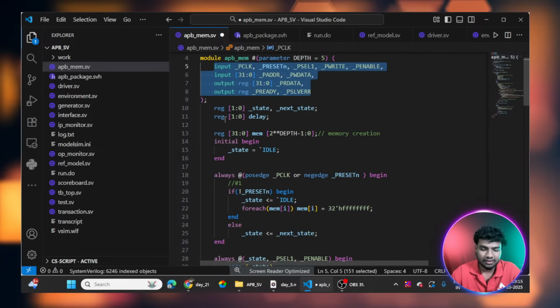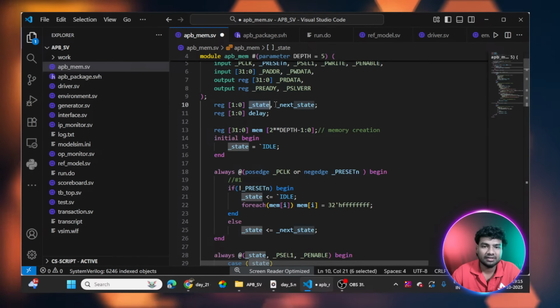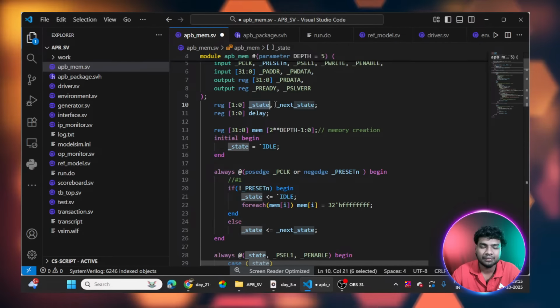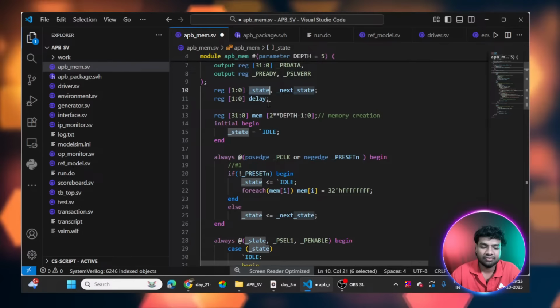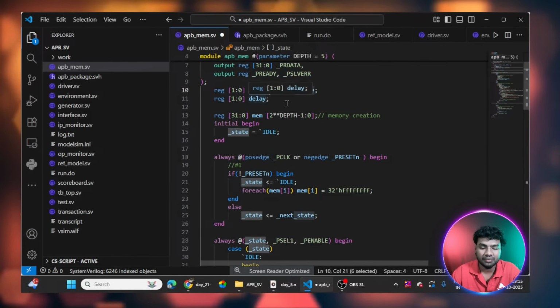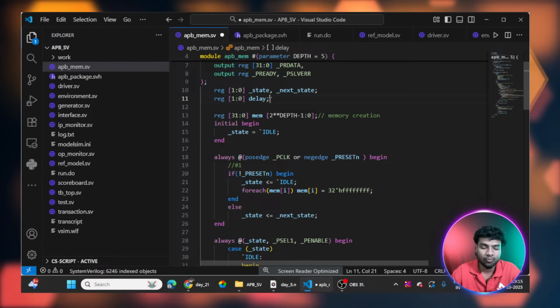And then here, to make the state transition, I'm creating two registers, like state and next state, and then for the delay purpose I'm creating another internal signal like delay. It is a 2-bit signal.